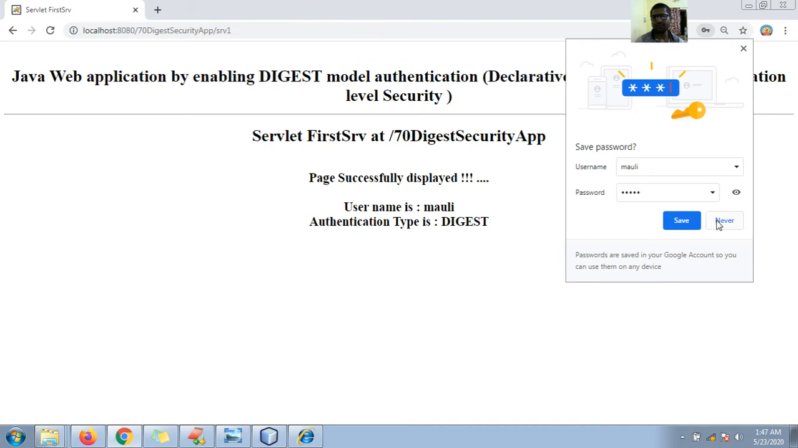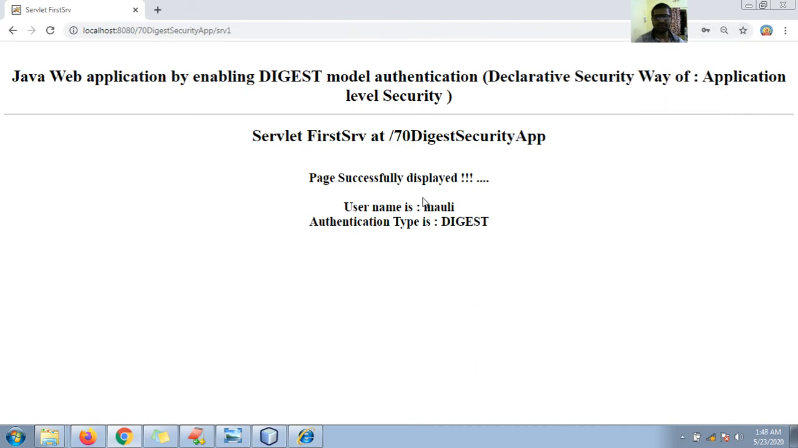So here you can see, guys, the username is Mauli and the authentication type is digest. Because if you enter the URL from your browser and hit enter, that request will be of type HTTP get method. It will not hit as a post. So last time, because of that reason, we faced null and null, but now I made it get and directly hit the URL. Now I can see the username and digest. So the authentication type is digest, guys.